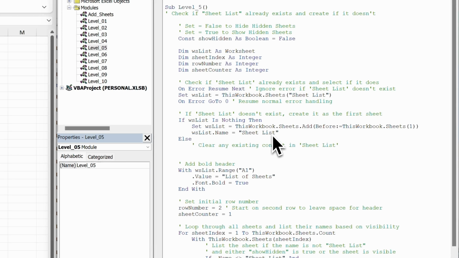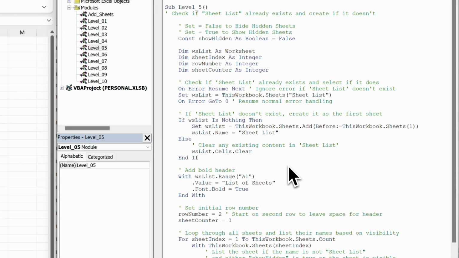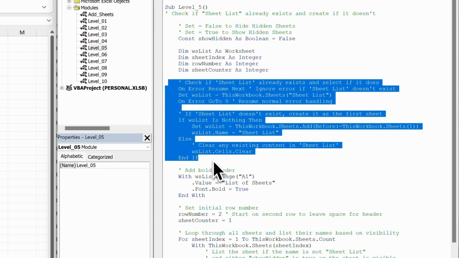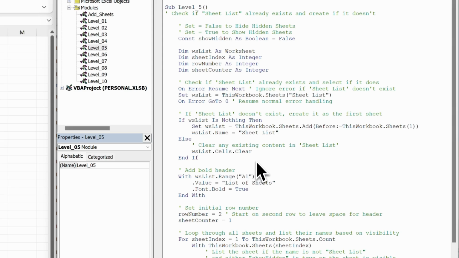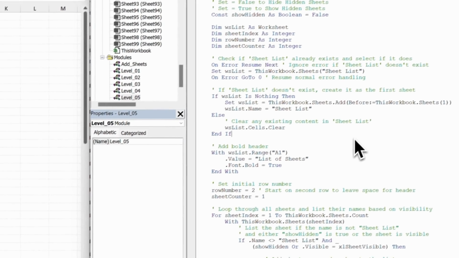On the other hand, if this sheet list already exists, then what we're going to do is clear any existing content. And there we have it. These lines here are what we added, and this will help us to check if there's a sheet already in place. Let's see what happens when we run this.